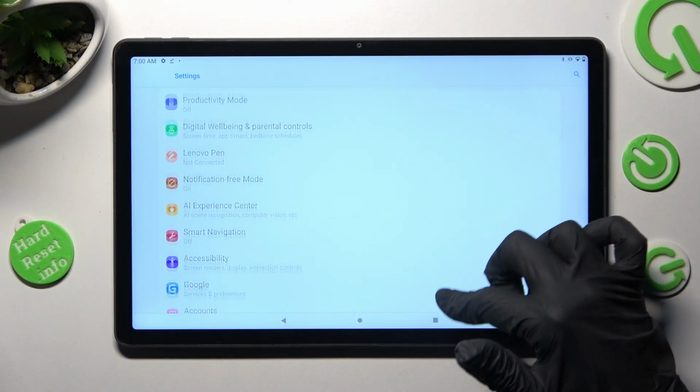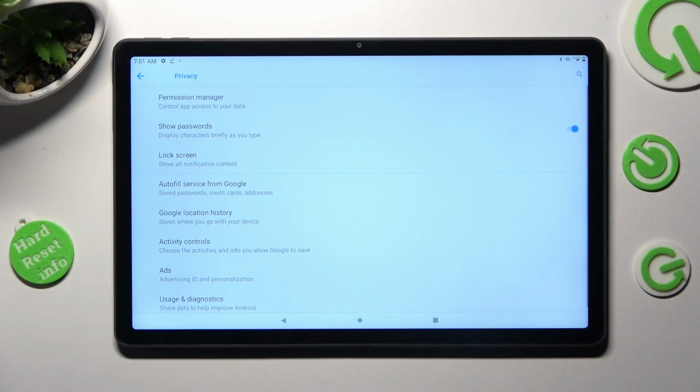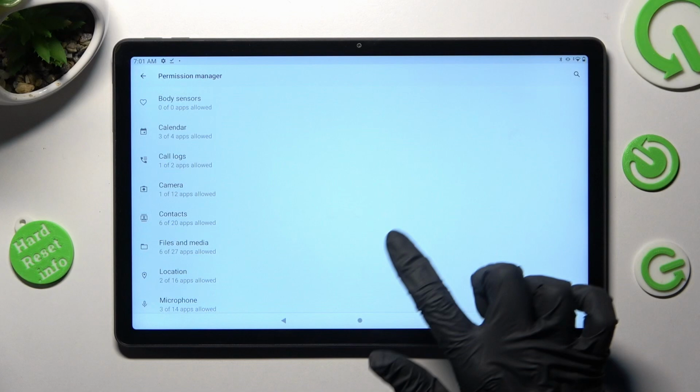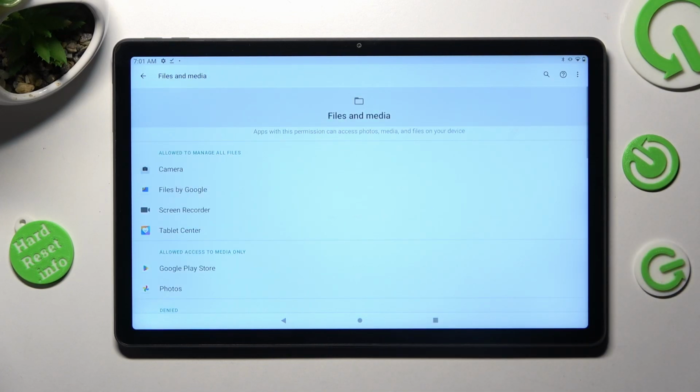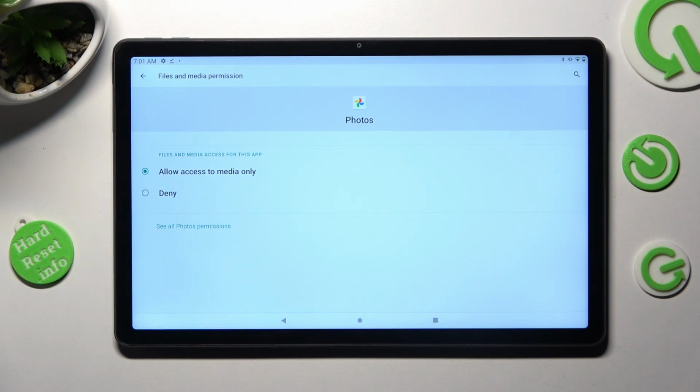Now you need to look for Privacy section, and when you find it, click on it. Then tap on Permission Manager at the top and select one of your device's options, like Files and Media. Then pick one of your apps, in my case Photos, and tap on one of those options. Allow access to media only or deny.